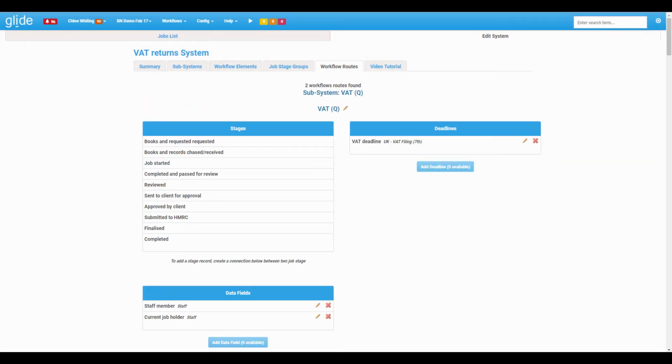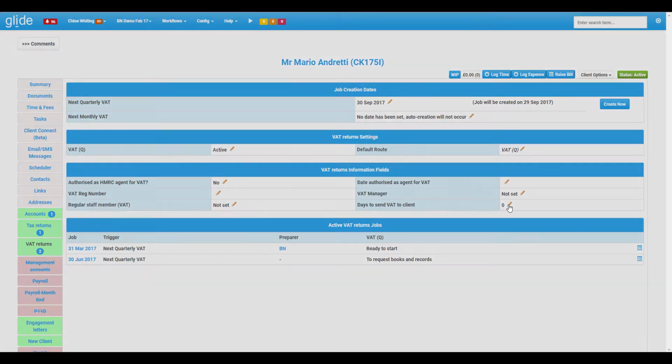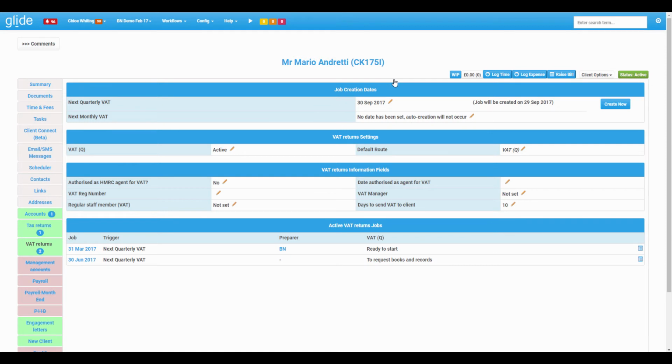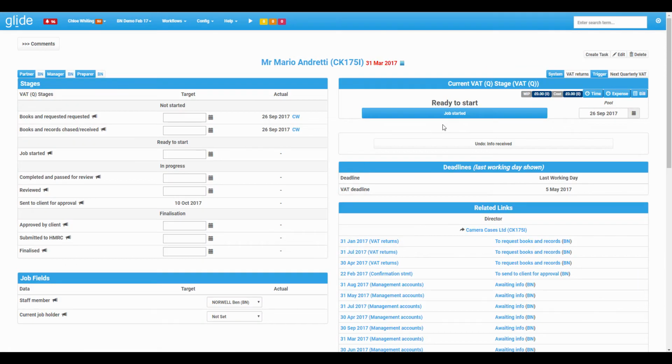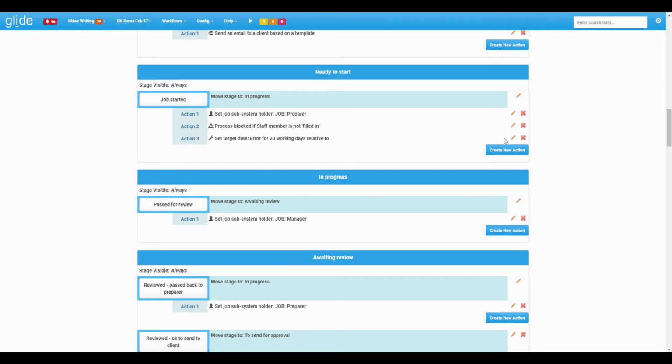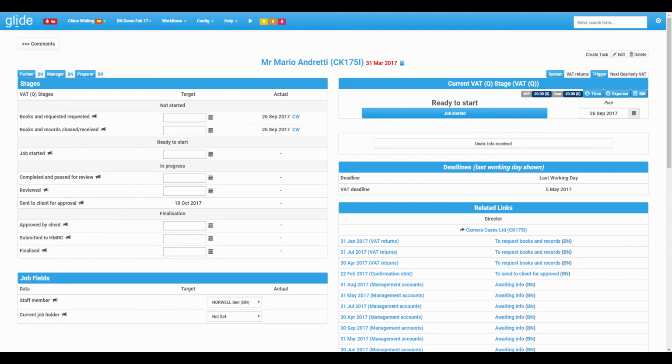So what I shall do on Mario, I shall come to the VAT return tab, we'll find that field, days to send VAT to client, and we'll actually put in 10, and we'll hit save, and we'll go back to that job, and when I click job started here, it will calculate a target. Let's just remind ourselves what we did. Oops, we didn't actually pick a stage. That might be helpful. So let's say this one's for submitted HMRC. Okay, so we'll hit job started.